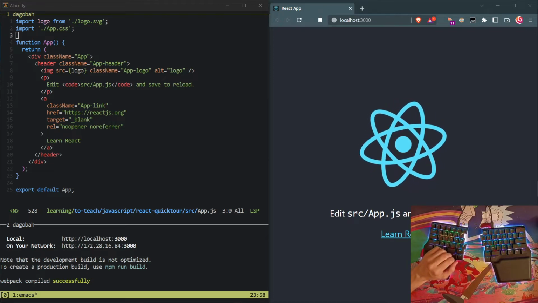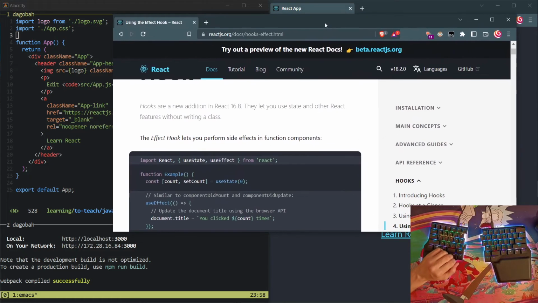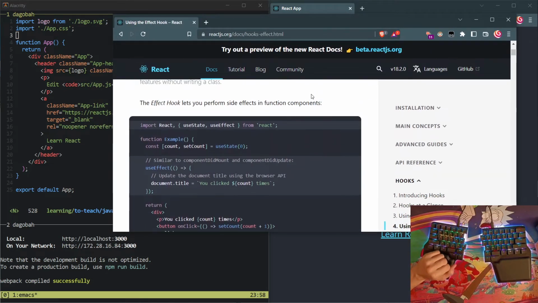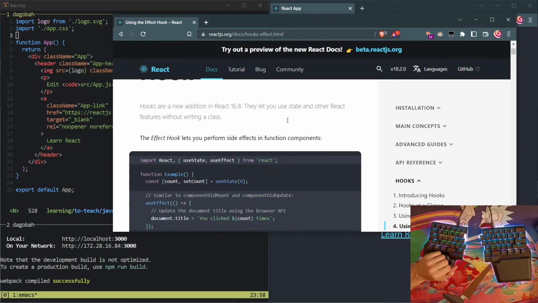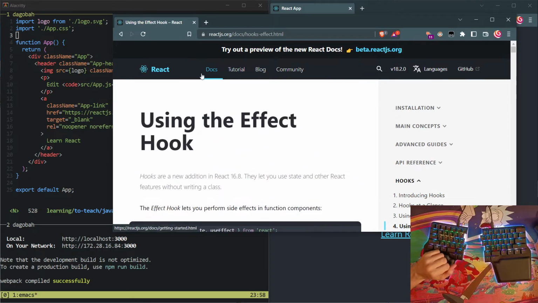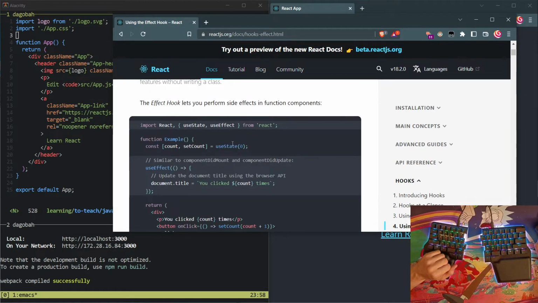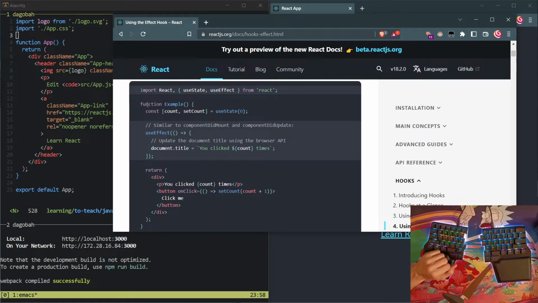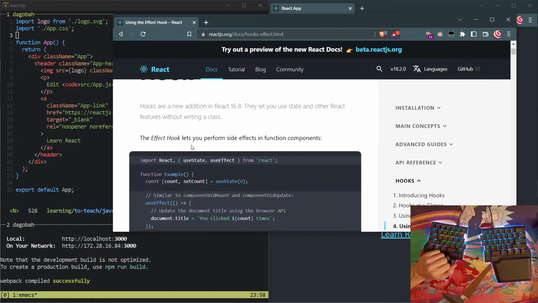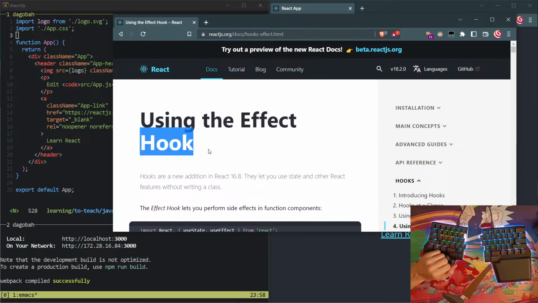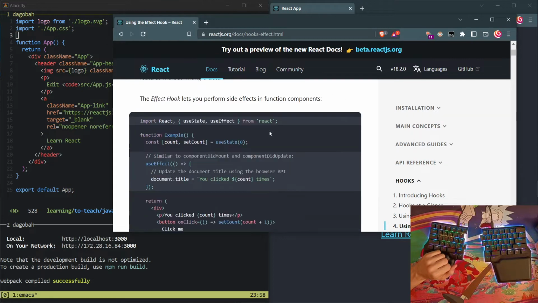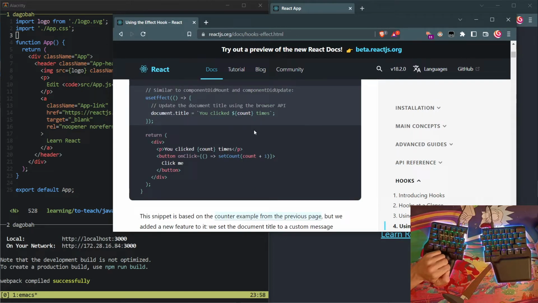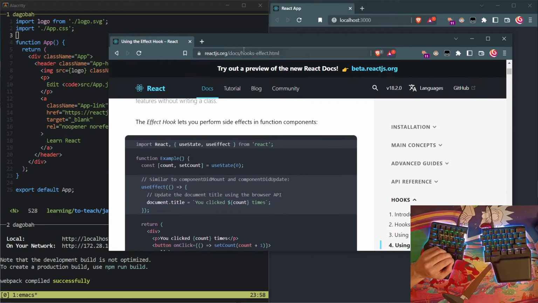So always reference the official React.js guide. It's awesome, and you can learn a lot basically from just the docs. Just browsing the docs here, you can learn a lot. So we're going to use useEffect, which is basically a hook in React.js lingo that allows you to perform side effects. So, for example, making HTTP calls, and we're going to do just that.